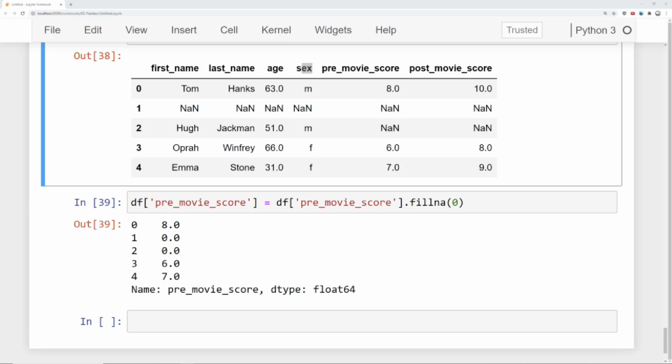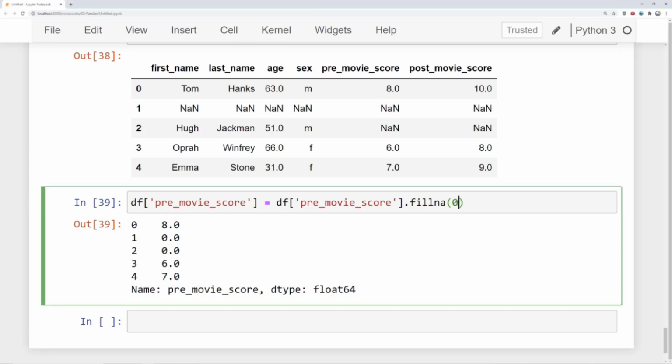And one of the most common questions I get from students is, I don't want to fill in with just some arbitrary value like 0. I actually want to fill in based off a function, like the mean. Well, that's actually quite easy to do.